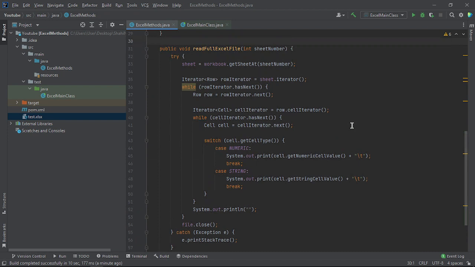First of all, we are going to get a sheet using workbook.getSheetAt, and we are going to give the sheet index. Because we are using sheet number 0, its index is 0. Then we created an iterator and named it rowIterator, which iterates through all the rows using a while loop, and it gets the values. So we are going to add the while loop and say rowIterator.hasNext. So it is going to go next, next, next.